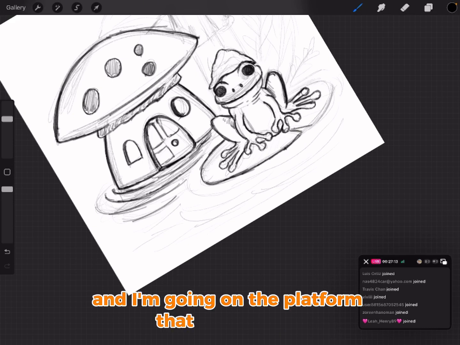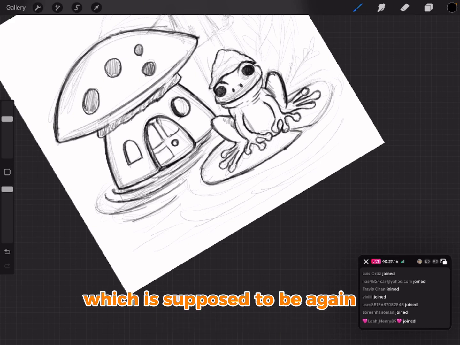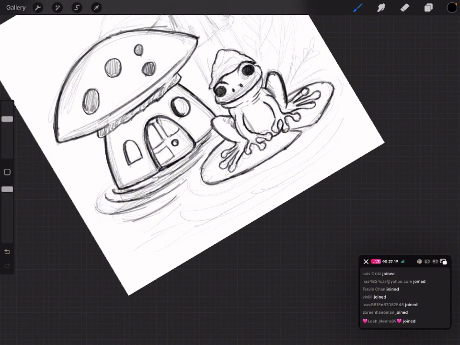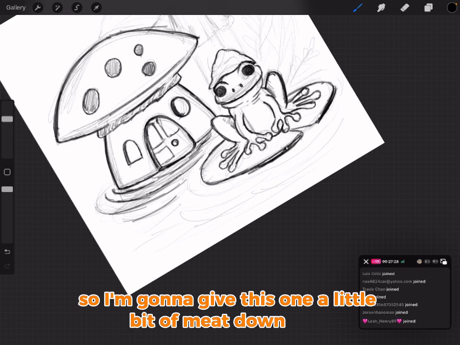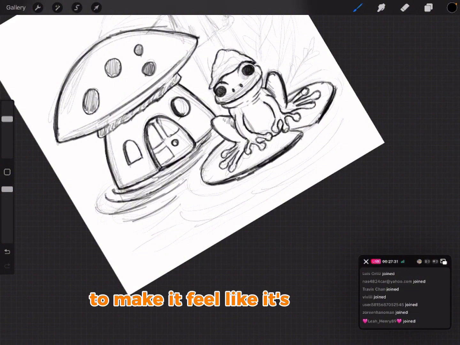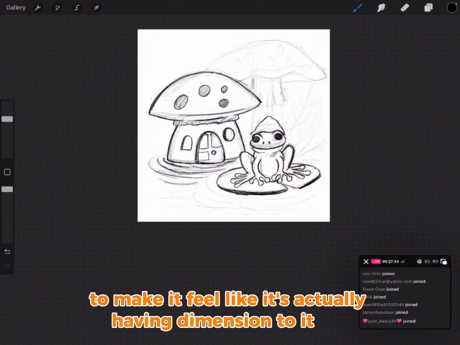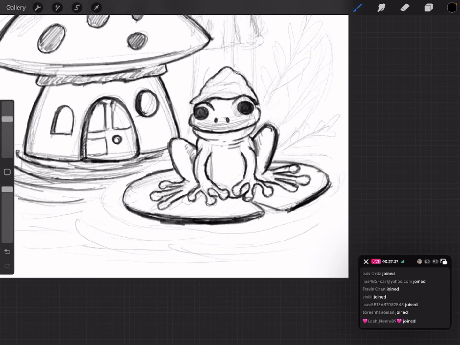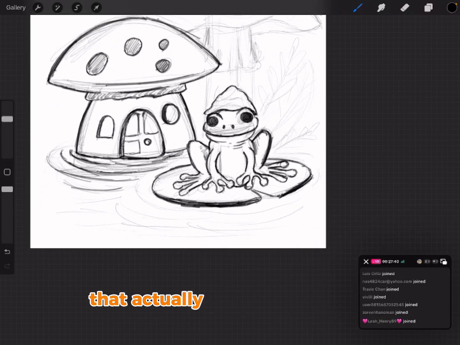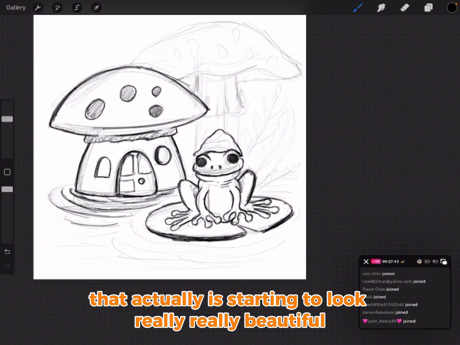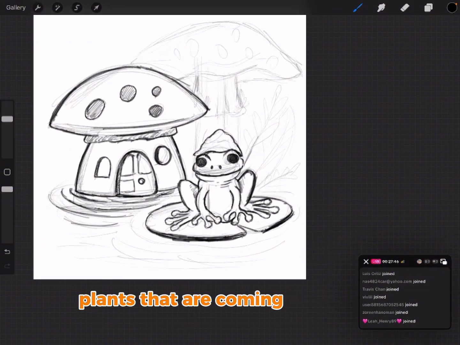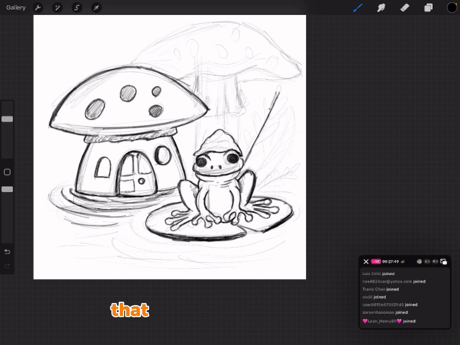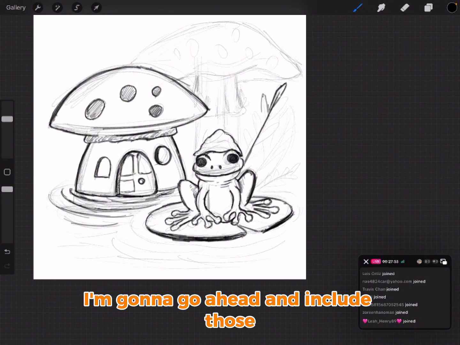And I'm going on the platform that he is sitting on, which is supposed to be, again, a lily leaf. So I'm gonna give this one a little bit of meat down here to make it feel like it's actually having dimension to it. Let me see. There we go. That actually is starting to look really, really beautiful. And remember, we have other plants that are coming off of him right here that we wanted to include. So I'm gonna go ahead and include those.